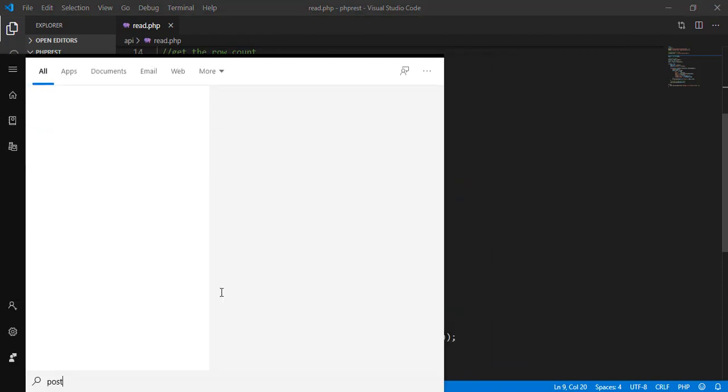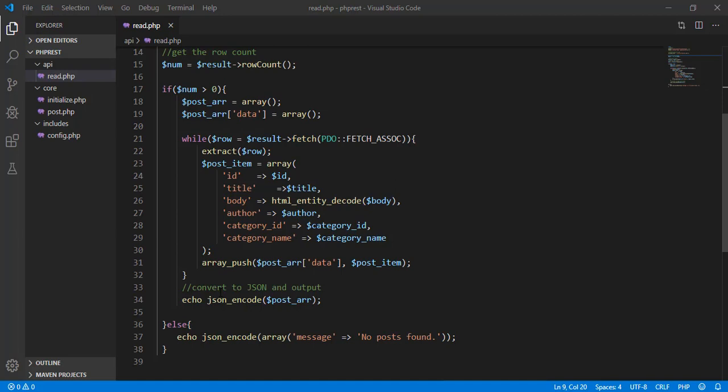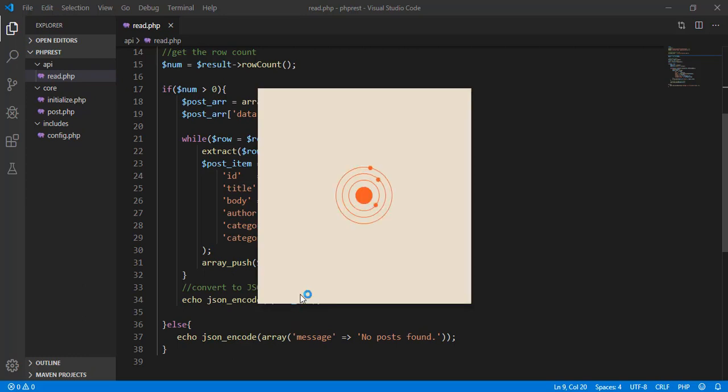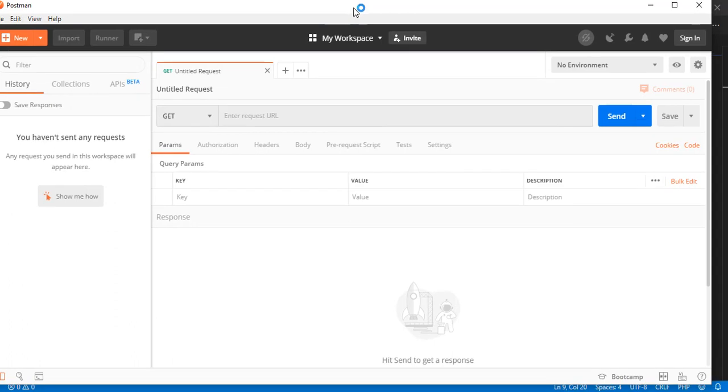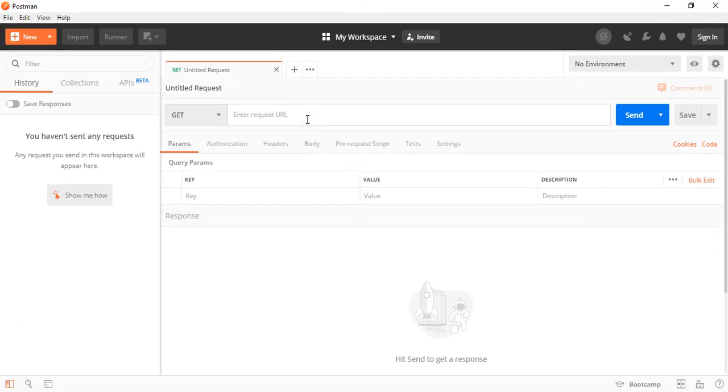So let's go ahead and search for Postman. And by the way guys, this is the software that we're going to use to test our PHP API. If you have work in the future that involves an API, you can use Postman to configure your request. So this is the Postman software that we're going to use. This is good for testing an API.